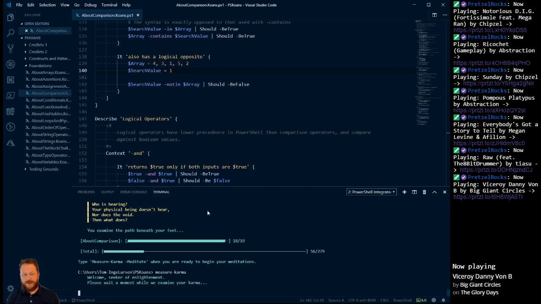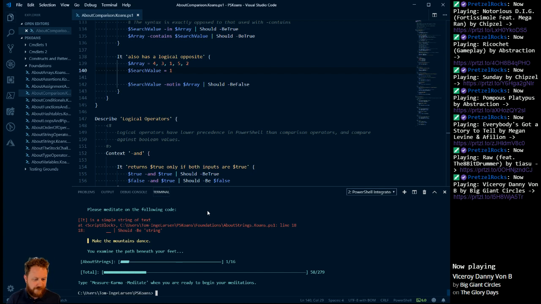Oh, a nice one today. I actually learned something. That's cool. Here we go. About strings is the next one. We're completed with about comparison Koans, and the quote is "Make the mountains dance."